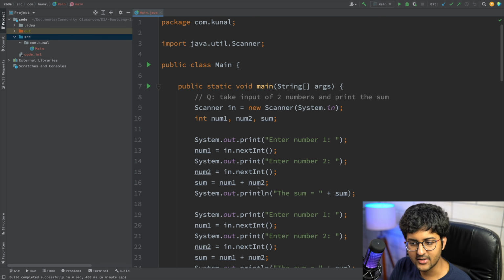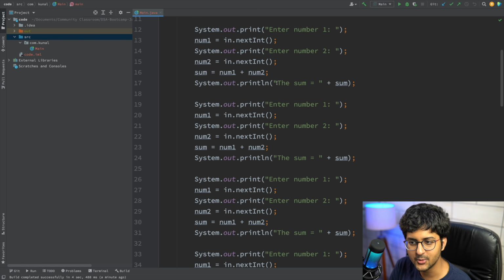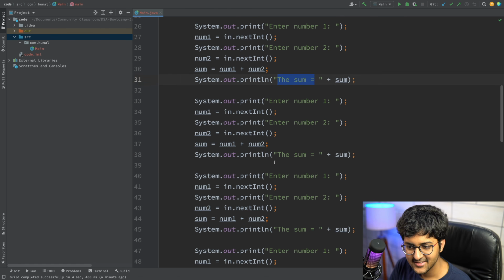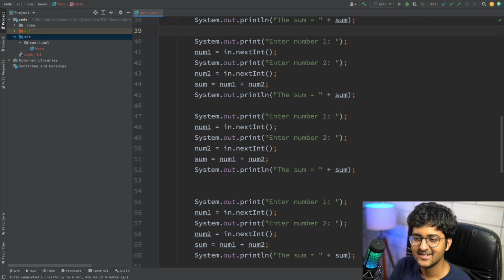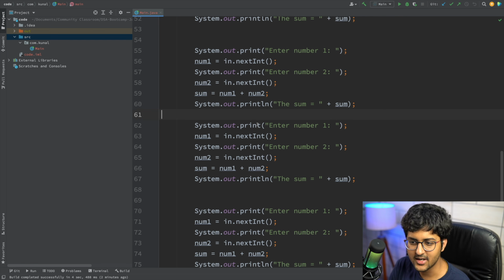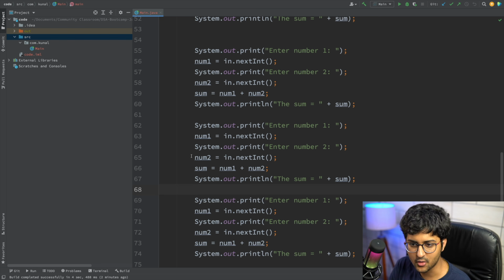Another problem you may face over here is, let's say the person asks you to change the wording of this. Then you would have to change the wording everywhere. This code is not DRY. DRY means don't repeat yourself. In the coding world, DRY means don't repeat yourself. So basically this is not good. Imagine if the person asked to take the input 1000 times. Would you copy paste this 1000 times?